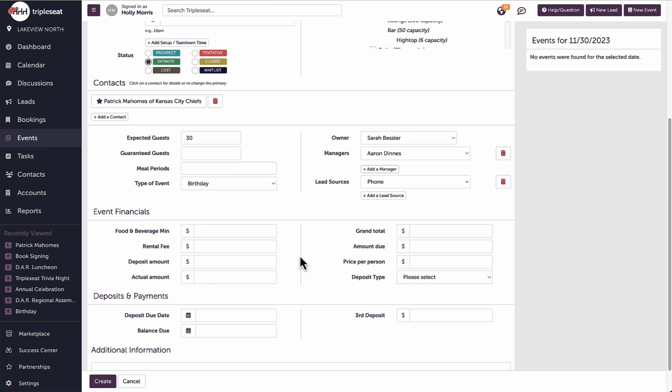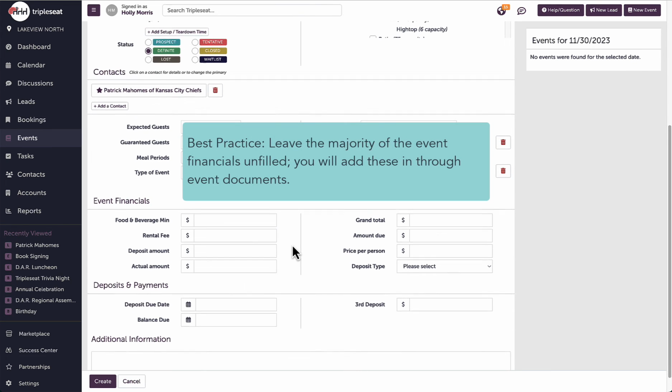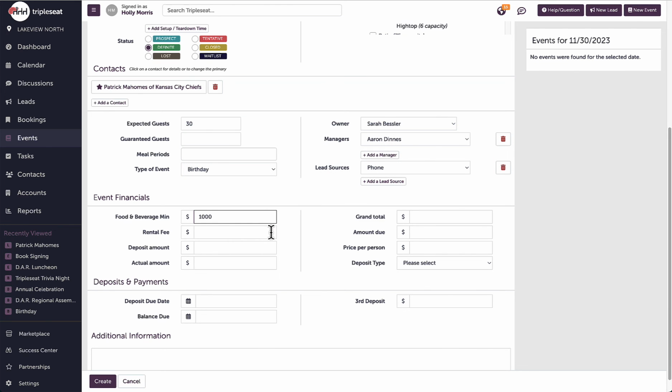Below are some basic event financials. A best practice is to leave most of the financials area empty on this new event page. These financials will be pulled from information added to the event documents, which will be covered in the Creating Documents video. If I'm taking a food and beverage minimum, I can enter that amount here. For more information on how this field works, please watch the food and beverage minimum video.